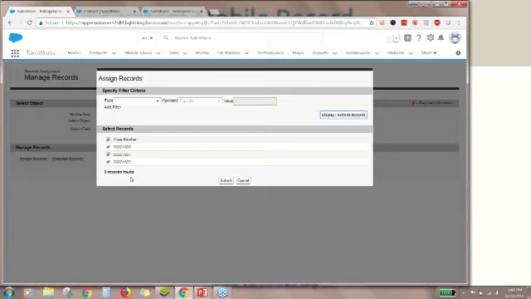So previously, this was by default the name field. However, there are some objects that do not have name fields. But now with this additional functionality, you're able to assign any standard objects. Are there any questions regarding this new improvement to mobile record assignment?